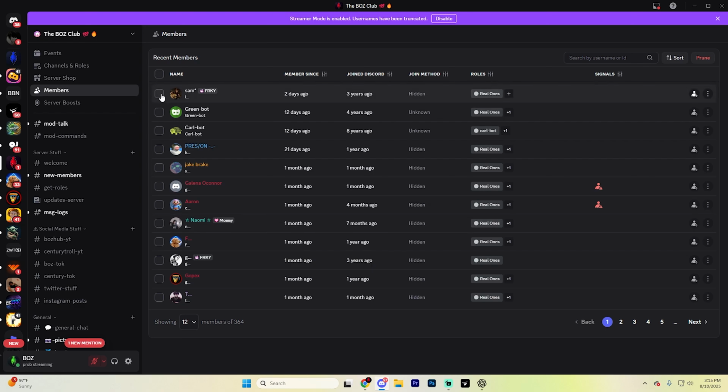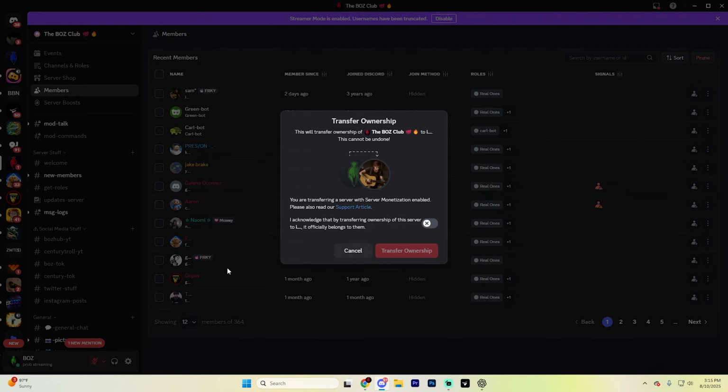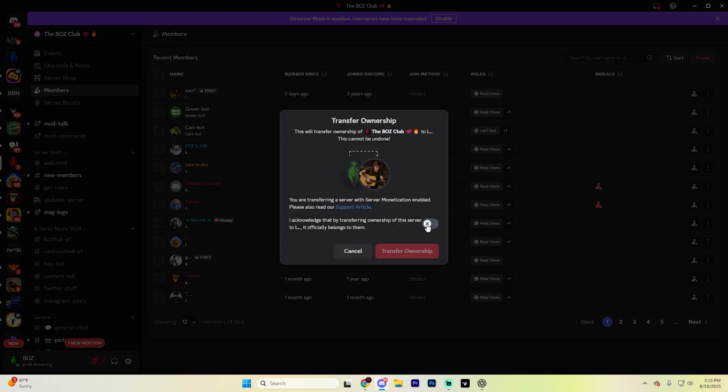Essentially, go ahead and find them and then right click on their name and it's going to pull up a menu that looks something like this, and there's going to be a transfer ownership option. Simply go ahead and select that and then tick off this little box right here that says you acknowledge that you're transferring ownership of this server to someone else and it does officially now belong to them.